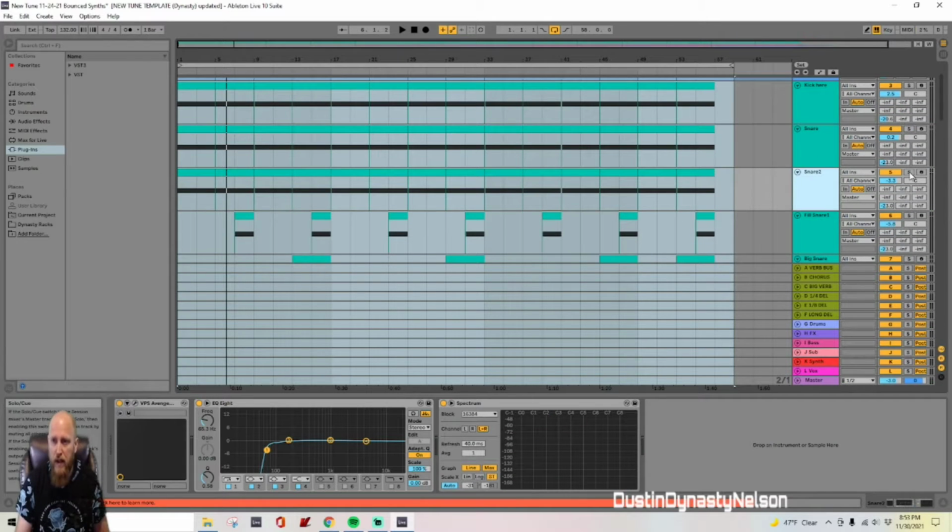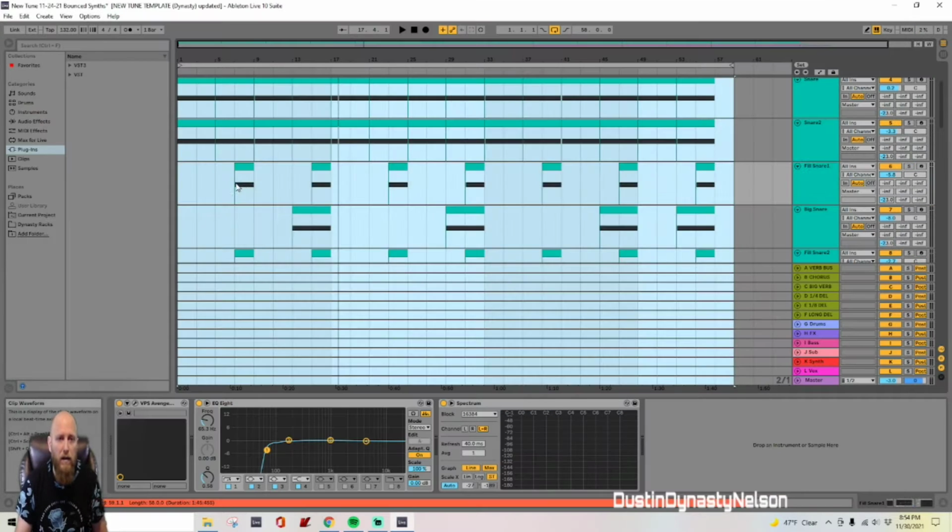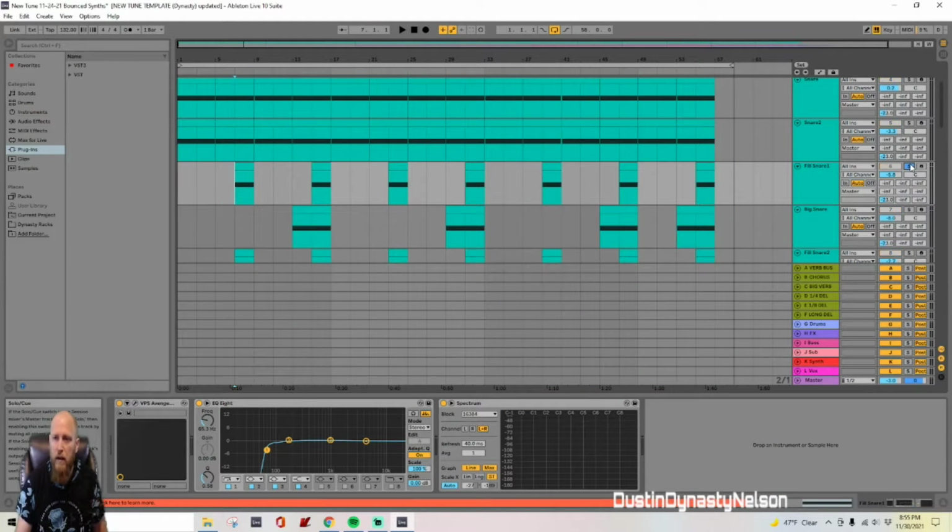I added another snare layer. This one's here. Just gave it a little more tone. This one's running to effects 2, EQ on there, small boost. Moving on, let's see the fill snare that I added. I'll show you.